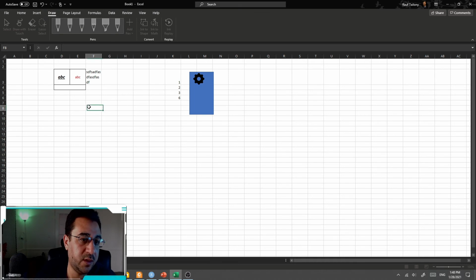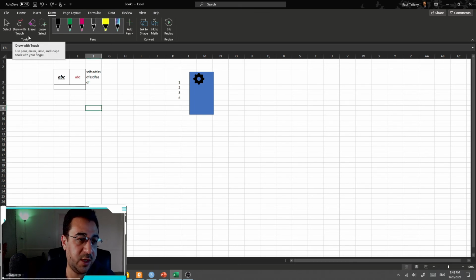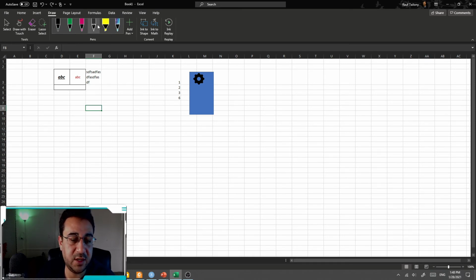In draw, you can choose to draw with touch, erase, or draw with a certain input pen, or if you have a touch screen that you can write on directly with a digital pen, then you can do that by choosing the color you want. Write, erase, or ink to shape if you want to draw a certain shape with ink.